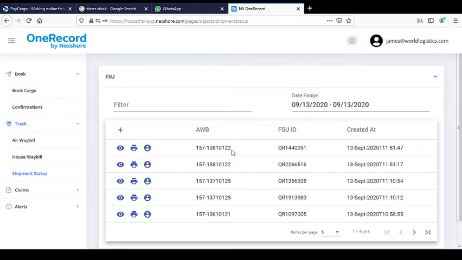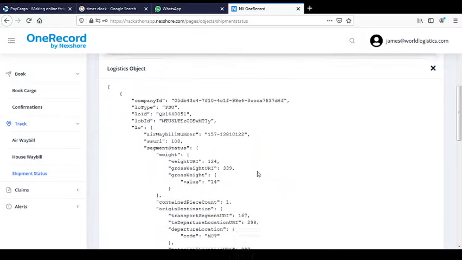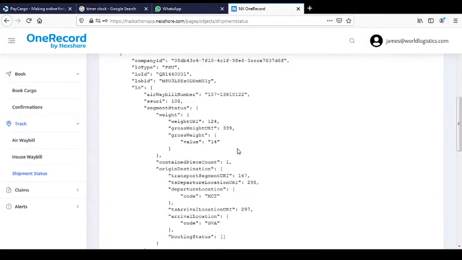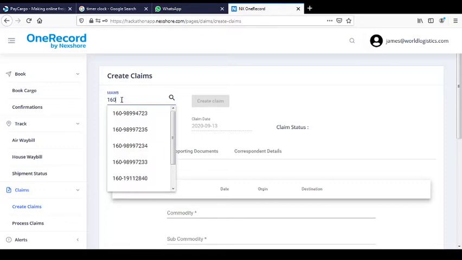When the track shipment API gets called, it puts into the callback URL and the information will be received in the ONE Record format. The user will be able to view the details of the shipment status here, what has been received. In this example, for the flight we have booked, all the claims which have been raised already will also be shown in the screen. They can enter a new airway bill number.